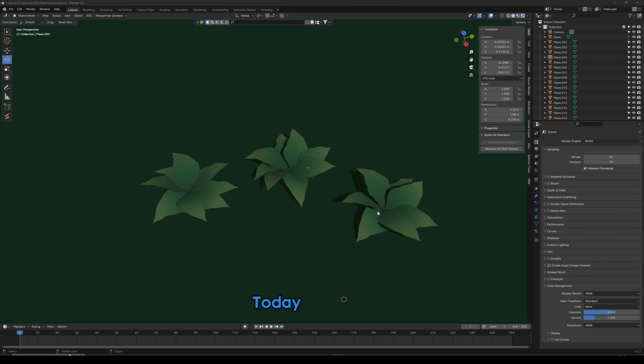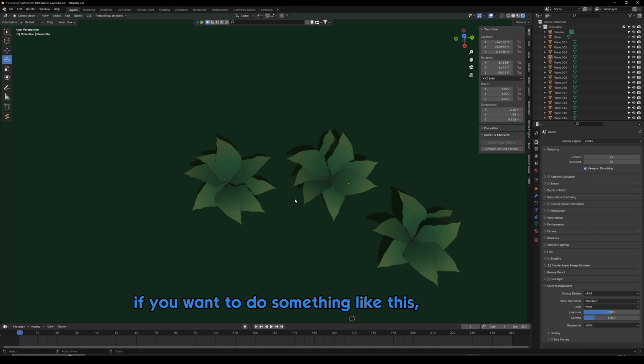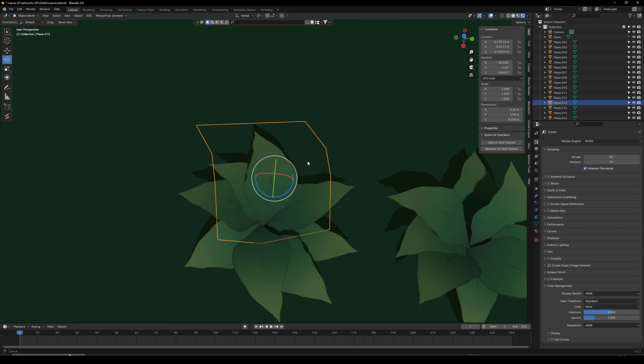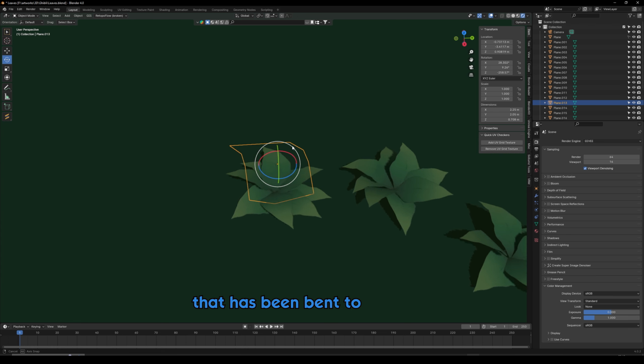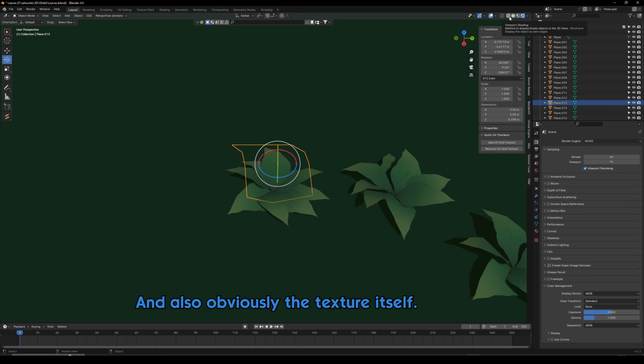Red here. Today we're going to go through how we can make a transparent texture. This is very useful if you want to do something like this, maybe for games or your personal projects. As you can see, it's just a plane that has been bent to look like a leaf, and also obviously the texture itself.